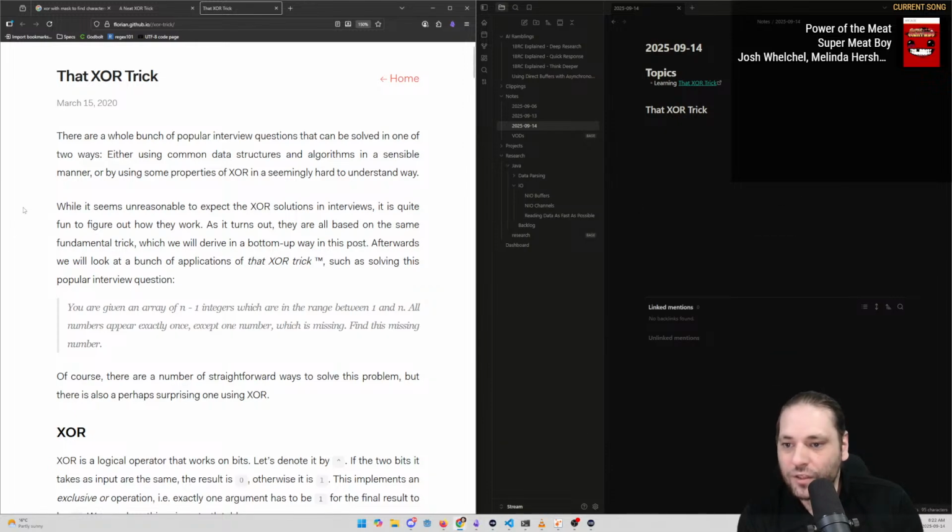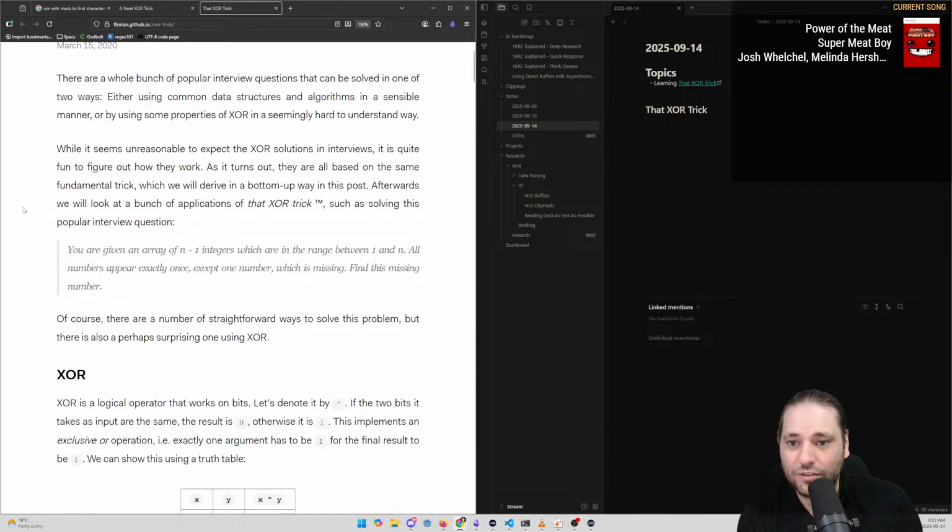While it seems unreasonable to expect the XOR solutions in interviews, it is quite fun to figure out how they work. I agree. As it turns out, they're all based on the same fundamental trick, which we will derive in a bottom-up way in this post. Afterwards, we will look at a bunch of applications of that XOR trick, such as solving this popular interview question.